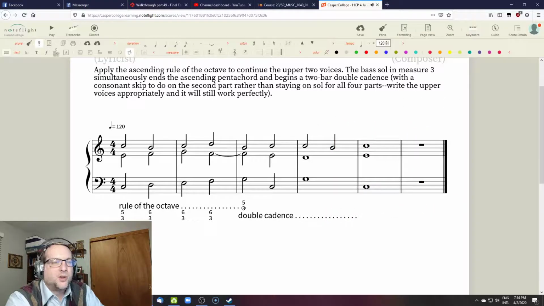Tasty, tasty, tasty double cadence. Yeah, so just remember those voices. Over the top of Do, Re, Mi, Fa, Sol in the bass, one voice goes Do, Ti, Do, Re, Ti. The other voice goes Mi, Fa, Sol, La, Sol.